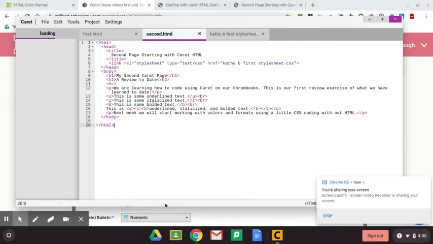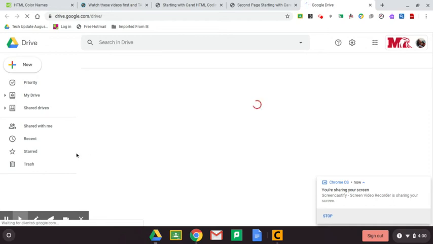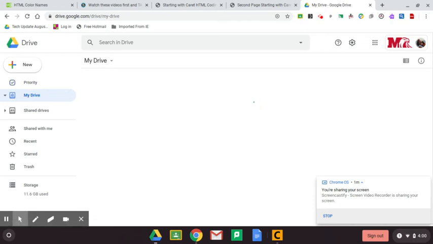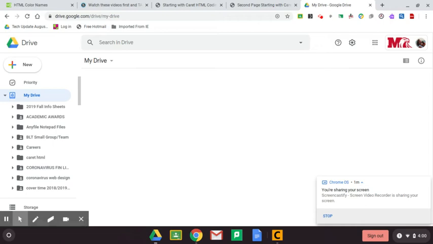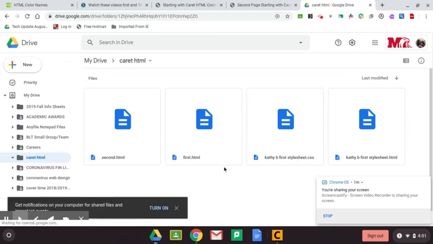We've talked about that all semester. So for instance, when I'm in my Google Drive, and I'm in my caret file folder, see how my CSS is in the same file folder as my HTML documents?